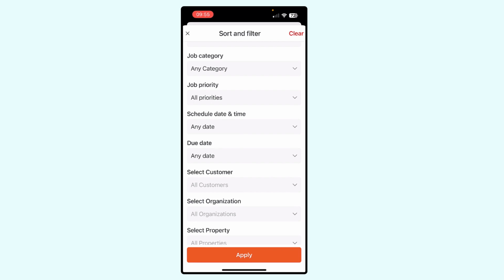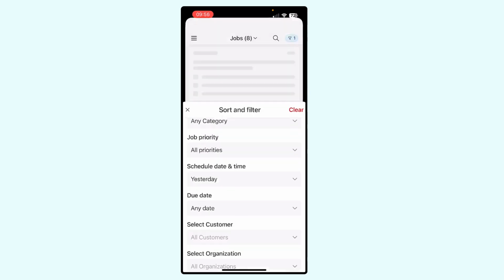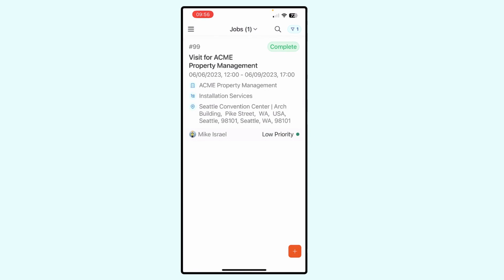So we saw in a previous video that you have some menu options on the dashboard screen that allow you to sort by various dates. You can do the same thing here in this filter. So if I say I want to see all my jobs from yesterday, I can click yesterday and apply, and it will bring me however many jobs I had scheduled for yesterday.